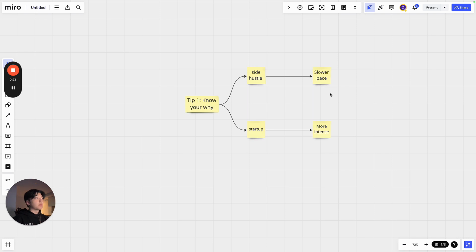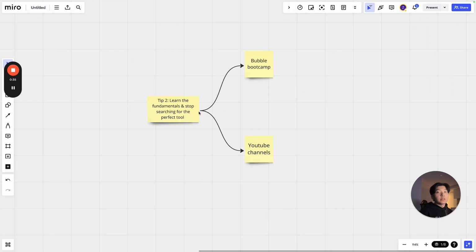However, some people want to build a startup with Bubble and want to quickly launch an MVP. Therefore, you might need to learn Bubble way faster than other people. So basically, you need to know which route you are taking and plan your learning process based on your end goal. So the second tip I want to provide you is just to start learning the fundamentals.